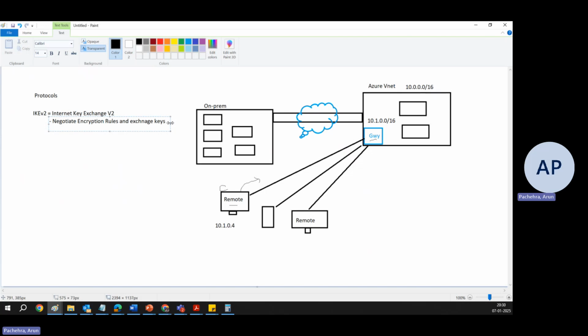This ensures both sides agree on how to protect the data. Now, once both sides agree, a secure tunnel is created. This tunnel is like a private road that only your data can travel on. All right, so it will negotiate the encryption rules first and then exchange the keys. And now it's a tunnel, a private road from where you can share your data, encrypted data.